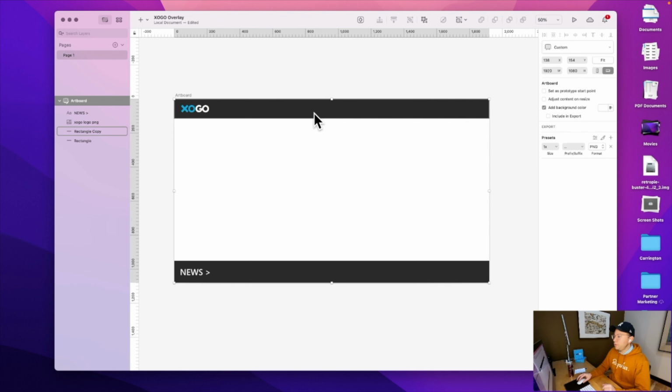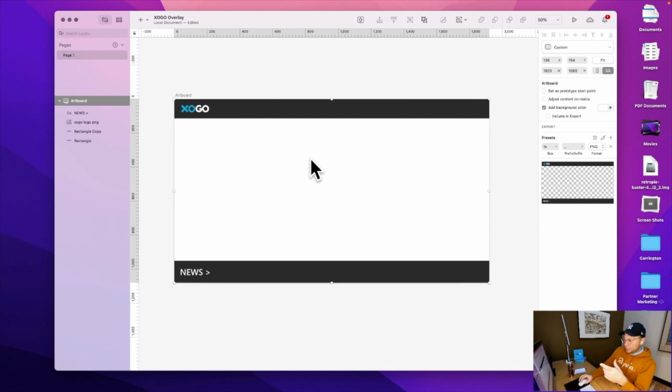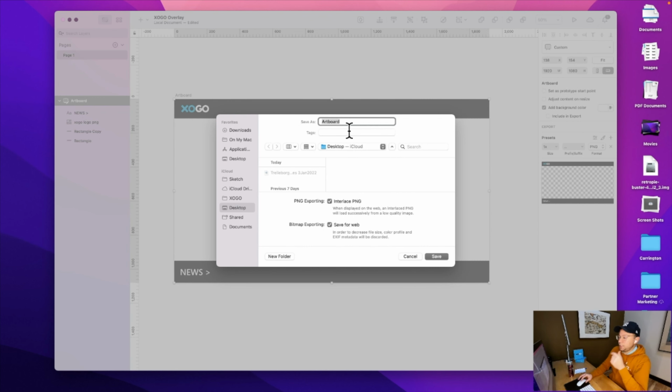Okay, and what we're going to do is export this as a PNG file. It's important that you do PNG, by the way, because PNG is the one sort of graphics file that supports transparency. So this middle section of the overlay graphic that appears to be white is actually going to be transparent. You can see that when we go to export here, at least in this design application, you can see these little checkers. That means it's transparent. Let's go ahead and export this as a PNG. We're going to call it XOGO overlay.